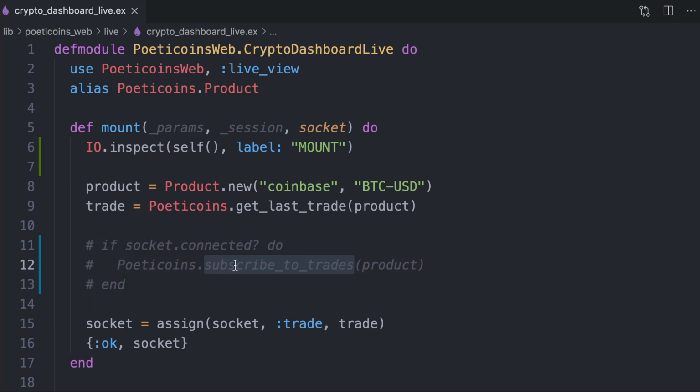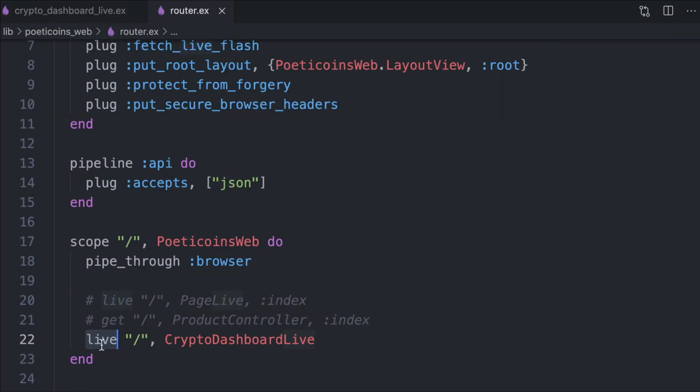So this function is not called in mount: subscribe to trade. In this way, we'll not get any trade updates, so we can better focus just on the first part of the LiveView's life cycle. So let's start by doing a simple HTTP GET request to our live route.